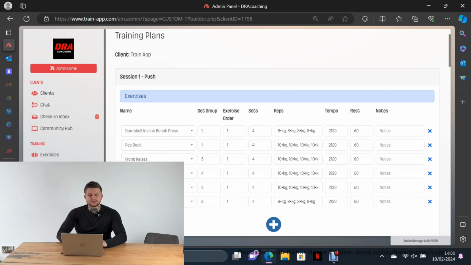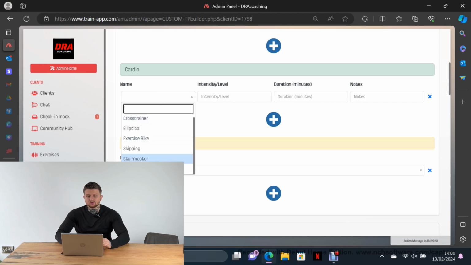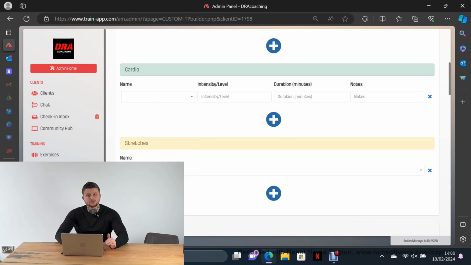So I've set both the set group order to 1, and this will then group them together as a superset on the client app. Here I can go ahead and add any cardio I want my client to do. So I have all our cardio exercises right here. You set the intensity/level and the duration, and again, any notes that you want to appear before they start. And you can also add stretches at the end.